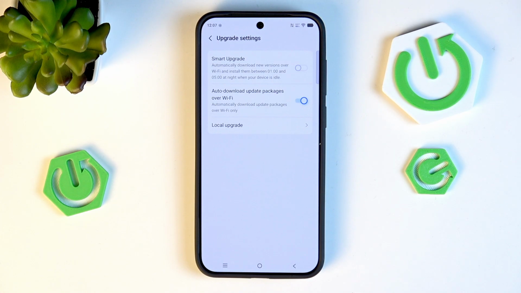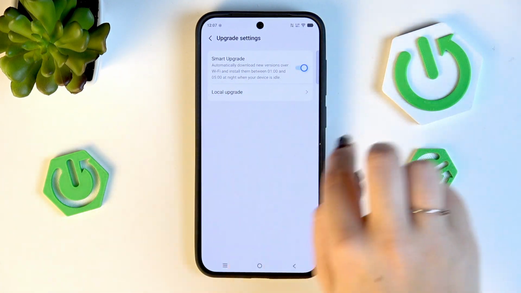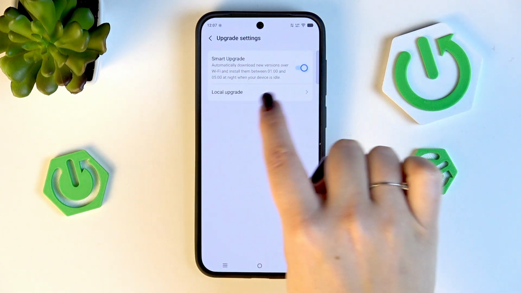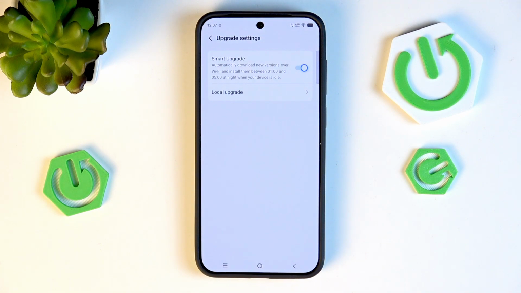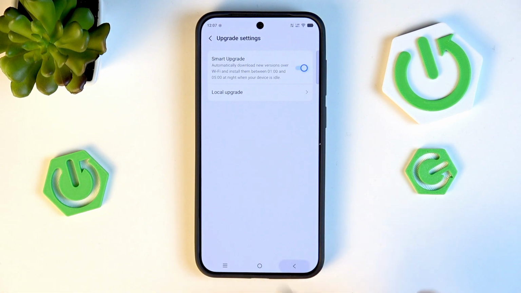So that's a really nice option, and I highly recommend simply tapping on this first switcher. As you can see, this automatic download will disappear, but that's okay. Everything is included in the Smart Upgrade. And now the second way, which is more advanced, but to be honest, if you'll do that, it's totally enough.